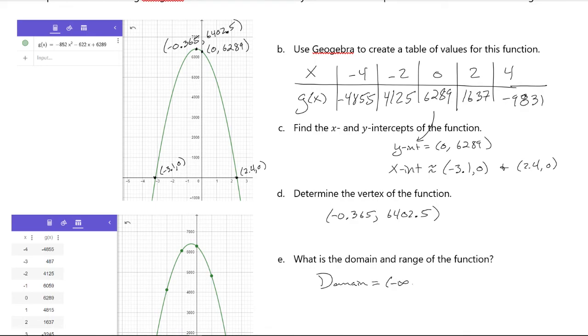The domain and range for this: the domain, you see this parabola continues to the left and right forever without skipping anything, so that's negative infinity to infinity. The range of this function is going to be negative infinity up to that top point at the vertex. The y value there is 6,402.5. It is an approximation. I'll use a closed bracket to indicate we can get there, and I'll use an approximation to indicate that that upper bound is an approximation on that vertex's y value.